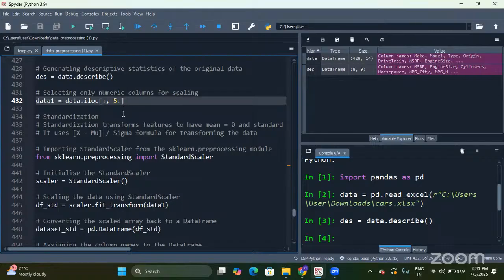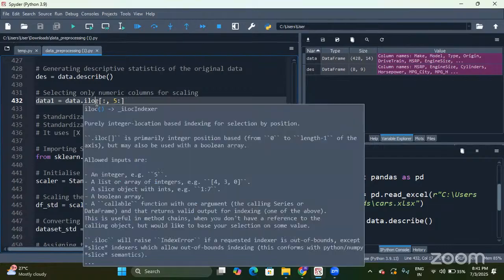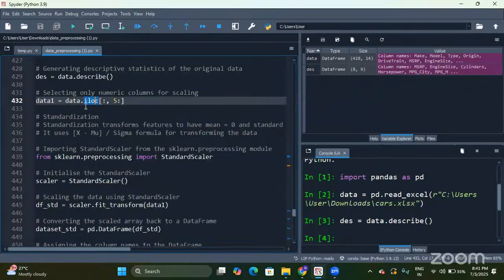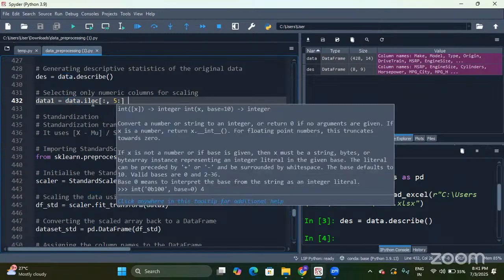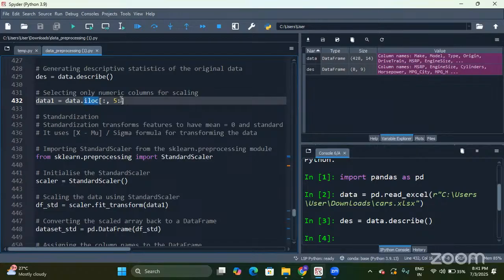Before performing feature scaling, I am going to access only selected columns. For that reason, I'll use an attribute called iloc. iloc and loc are two attributes which help us to access data from a data frame. What is data? Data is a data frame. And I don't want to work on all the columns, I just want to work only on the numeric columns. So I'll use iloc in which I'll have to pass two values. One is for rows and the second one is for columns.